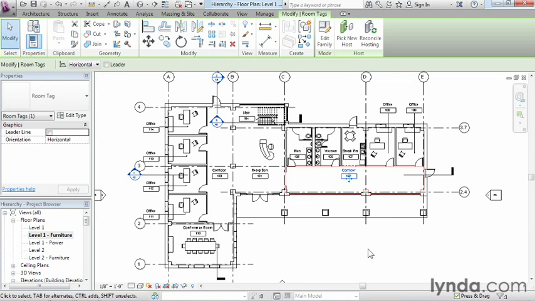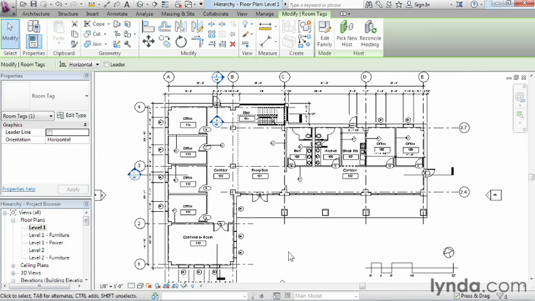If I take this room tag here in the furniture plan and I move it, say over to this location, if I return to my original level 1 floor plan, notice that the corridor room tag is still in the original location. And that's because each of these floor plans maintains its own version of its annotation. So the annotation is what we call view specific.